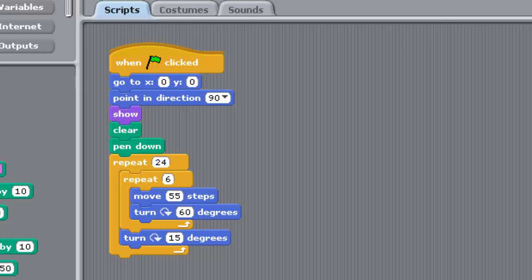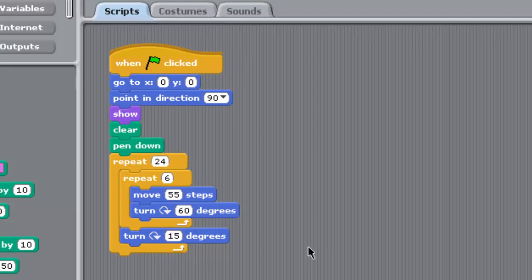However, if we want the polygons still to describe a complete circle, then we also need to change the number of degrees that the pointer is rotated after each polygon is drawn. As you can see in the current program, this is set to 15.